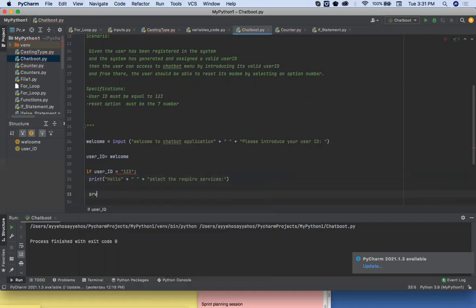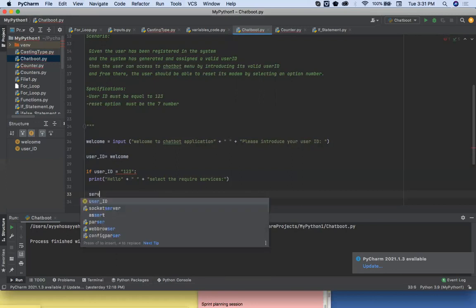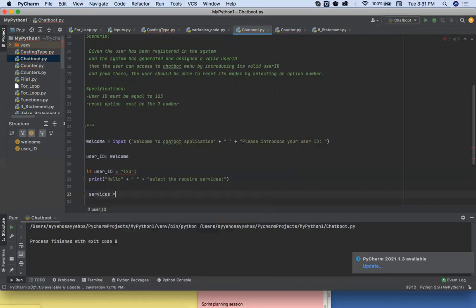And then we need to create one additional variable called services to apply the same function to display one additional message by requesting type, for example, number 1 for internet services, or type number 2 for TV services.